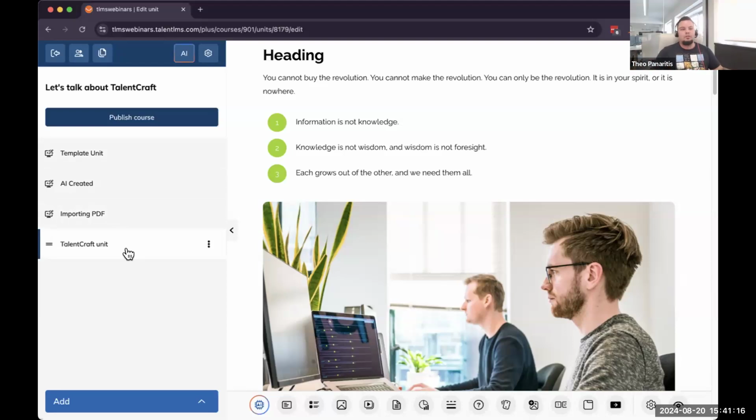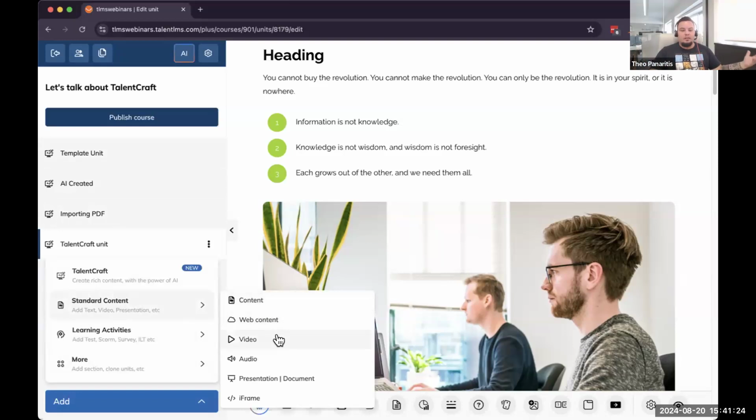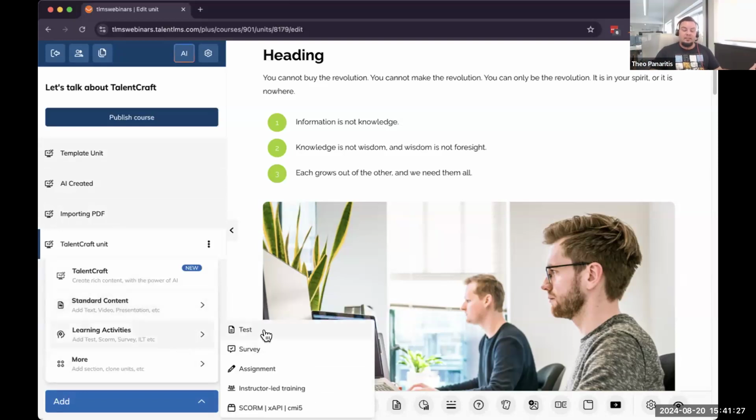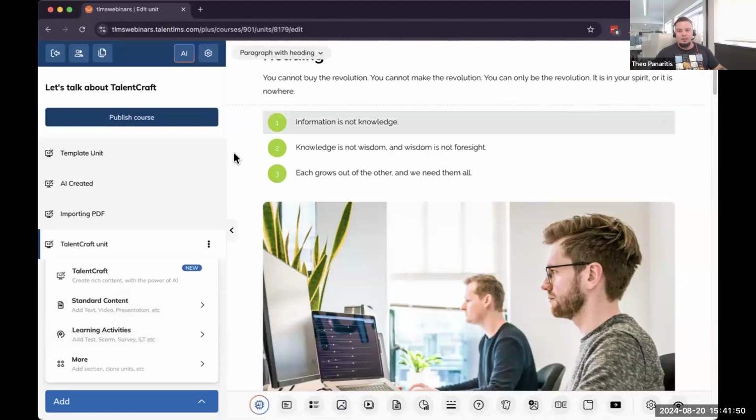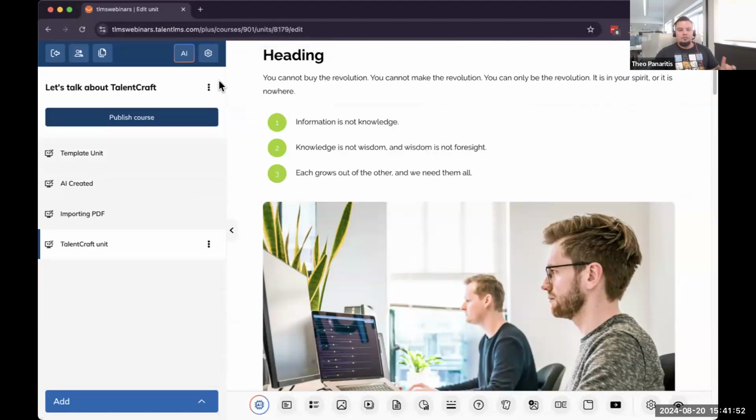Now, do you want each course to have one unit of TalentCraft and the other units could be, for example, content, just another video, presentation, iframe, a test, which I've been discussing with some people in the Q&A on the chat. So you can add different units than TalentCraft. It doesn't have to be a course, it can be a unit. But of course, if you only want your course to have a single unit of TalentCraft, of course you can. So TalentCraft is a unit like all of the other types of units that you can have in TalentLMS. I hope it helps.